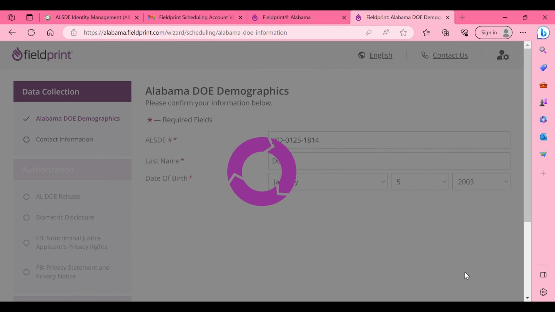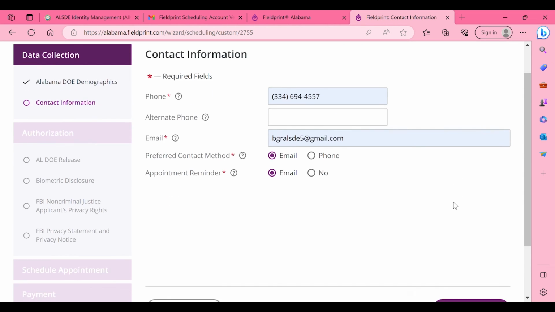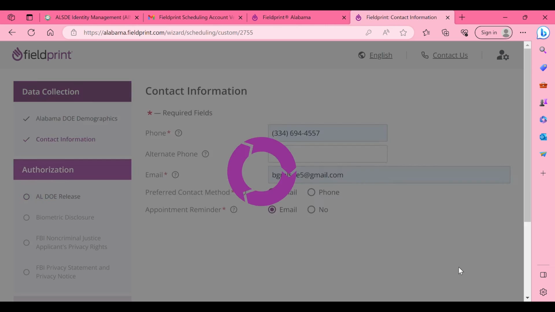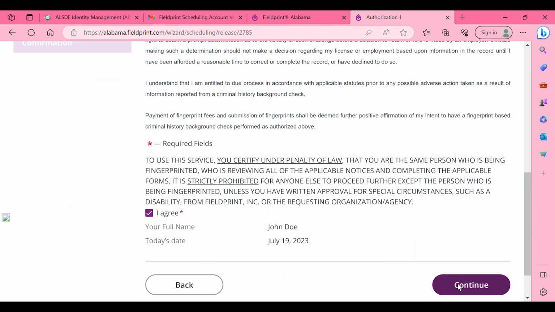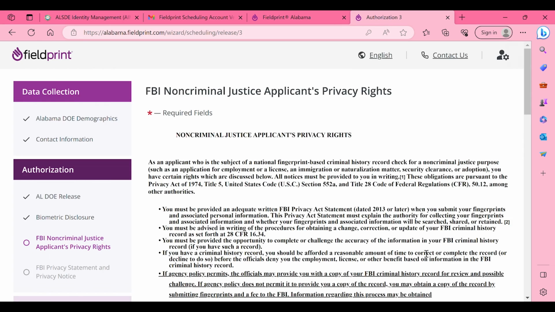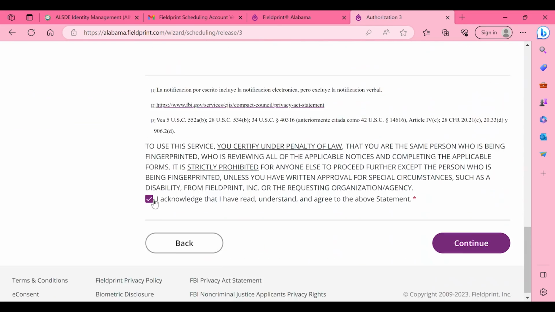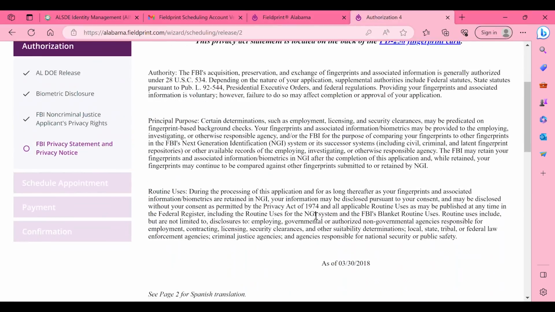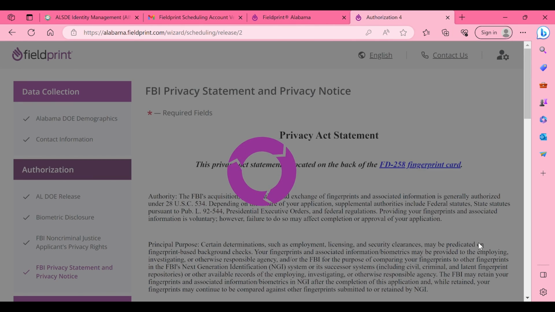On this page, the applicant will enter their preferred contact information so they can receive email confirmation about their appointment and schedule. Enter the information and select Continue. The applicant is then presented with the Alabama State Department of Education release form, a biometric disclosure form, and FBI-required privacy rights forms. The applicant should review, select I agree, and then continue for each. These forms will be available for download later in the process should the applicant want to refer to them.